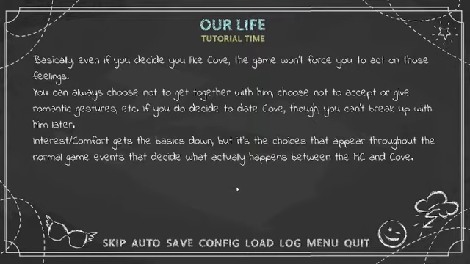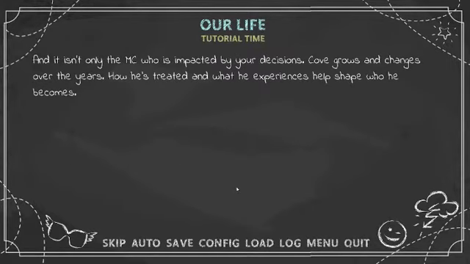Interest/comfort gets the basics down, but it's the choices that appear throughout the normal game events that decide what actually happens between the MC and Cove. And it isn't only the MC who is impacted by your decisions. Cove grows and changes over the years. How he's treated and what he experiences help shape who he becomes.